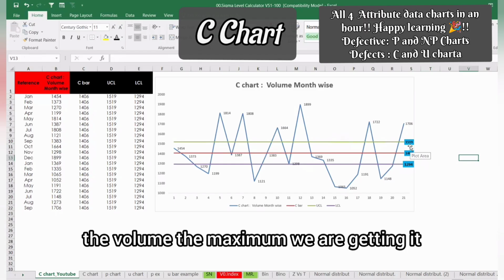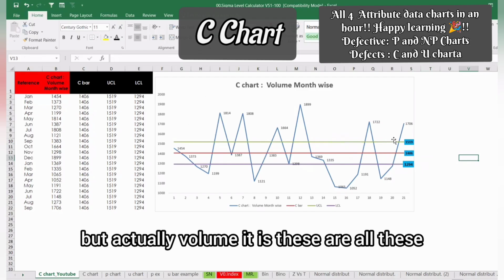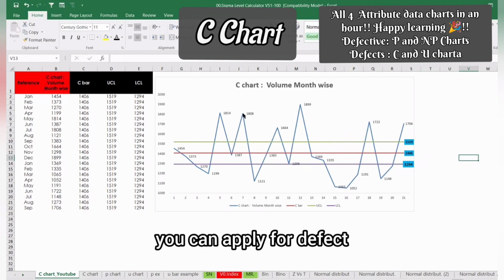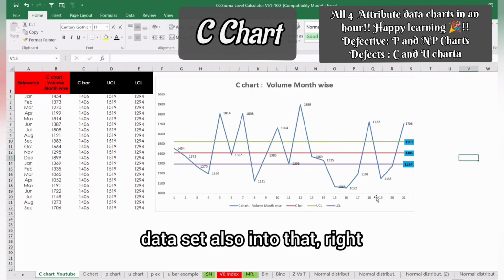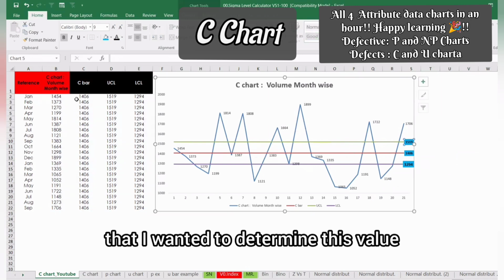So it is fair to say that the average volume per month we have is 1400, and the maximum we are getting, the upper, is 1500. There are outliers, but actually these are all big volumes we have. And since we have taken volume, you can apply it for defects or any other pattern data set also, right? We can apply it.